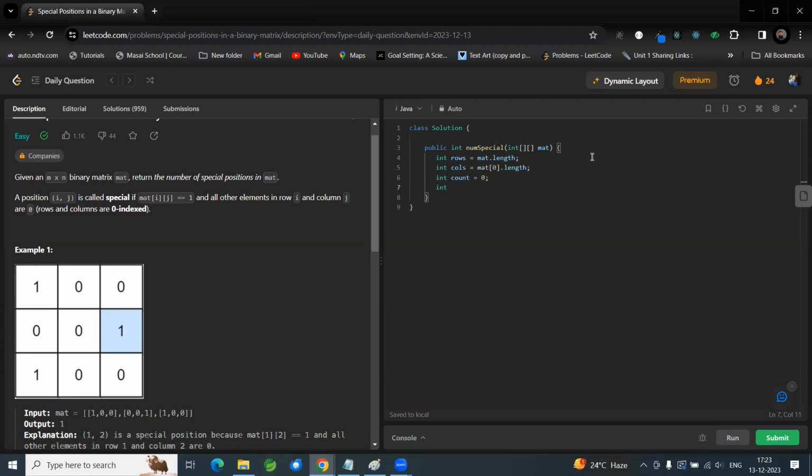Then I will define two arrays. One is for row ones. It will take the count of rows, so new int with size equal to rows, the number of rows. And there will be one more array. It will store the column ones, the count of ones in each column.